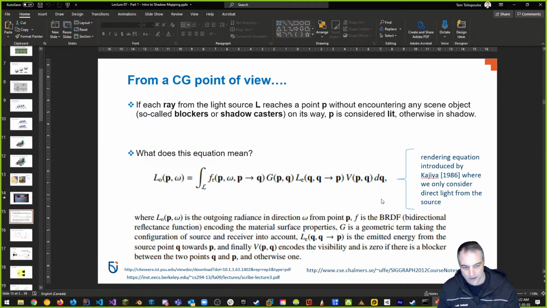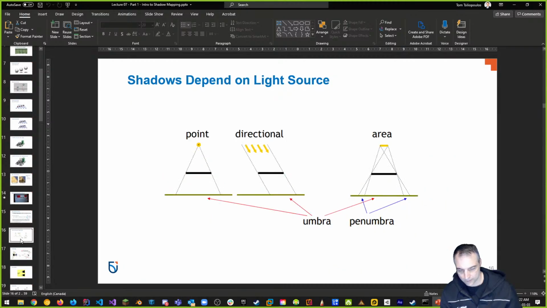And you can see here, this is the rendering equation introduced by Kajiya in 1986, where we only care about the direct light from the source. So think about ray casting, that's really what it is. Again, there are different kinds of rays and different kinds of light sources. There's directional light, which is like the sun. Point light, which travels in all directions. Sometimes we also see spotlights that do this.